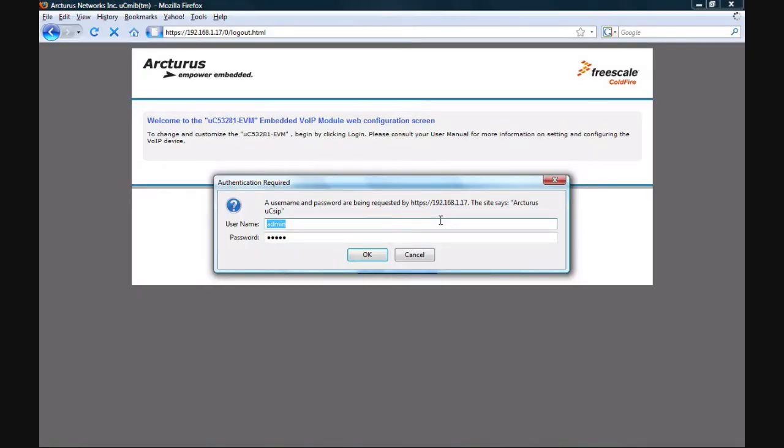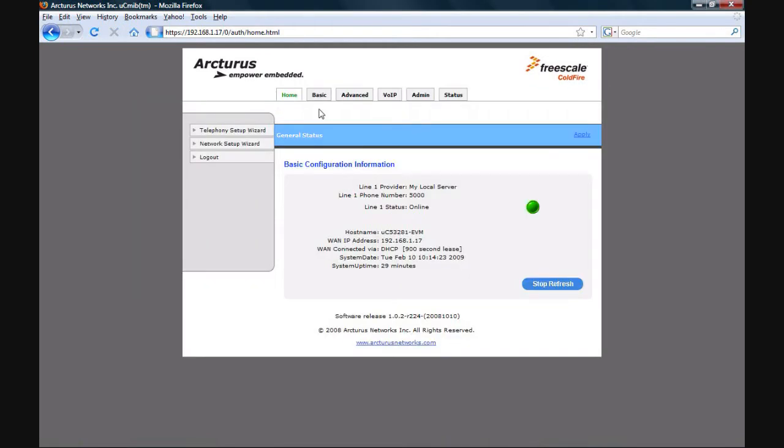What you have in front of you right now is basically the home page for the web UI. It's served from the device itself. There is a built-in web server that's SSL enabled. I just logged in using the username admin and the password admin, and this brings me to a status page.